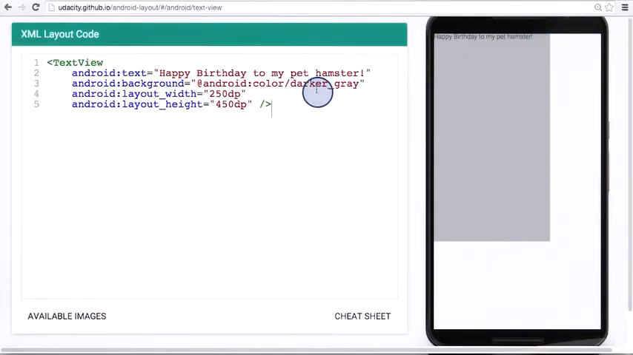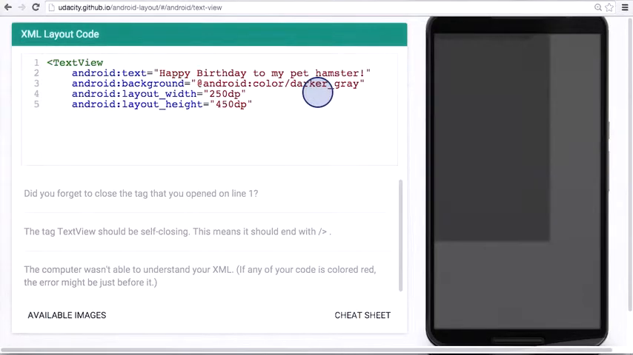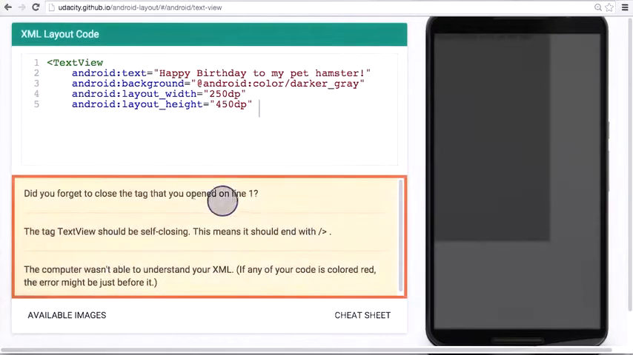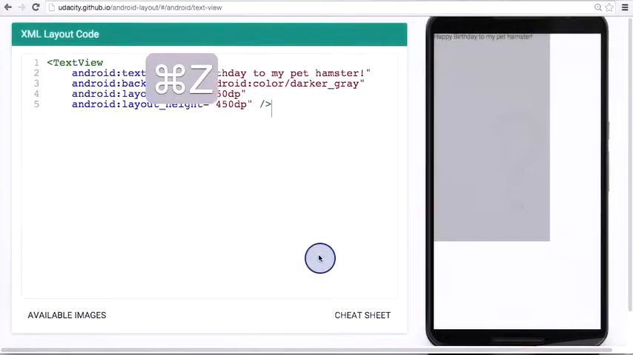So if I delete the / and the angle bracket, then I get a bunch of errors that show up on the bottom here. Also, the device grays out because there's no valid preview to show on the device anymore. These errors can help you fix your code, but since we know what we need to do to fix it, we can just hit Ctrl-Z to undo the changes we made.